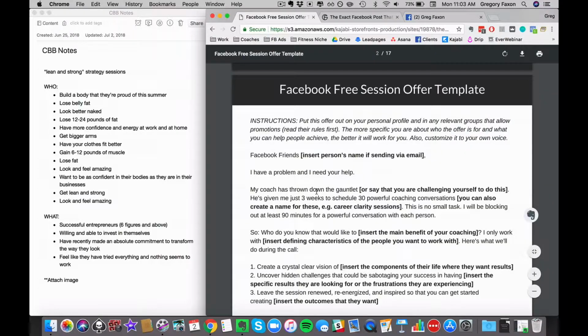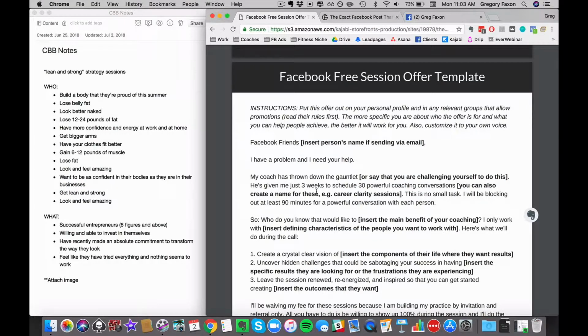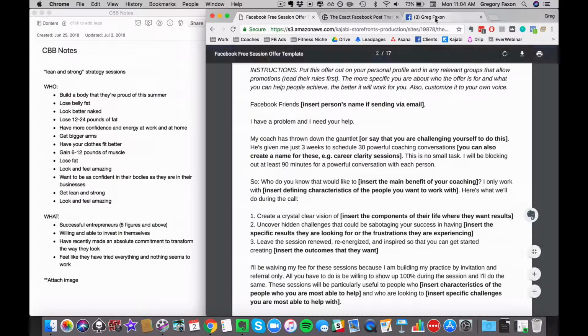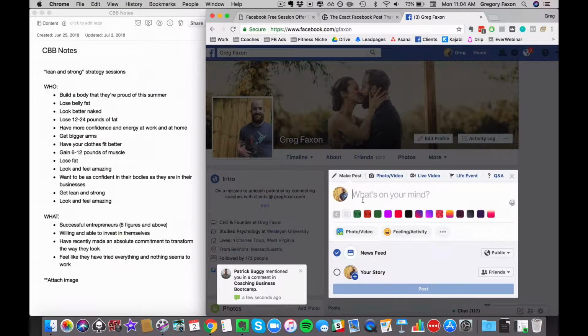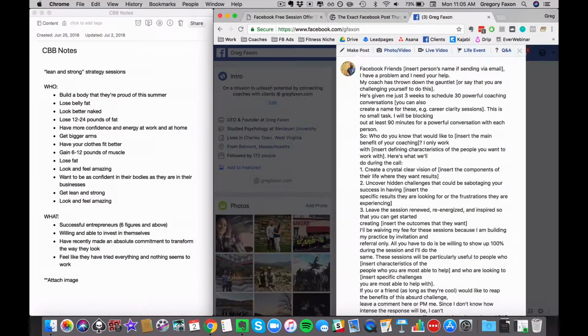So I have a template, which is what I use for these free session offers. And I also have a few notes of just things that I've jotted down that I can insert into this template based on some work that I did in week one, clarifying my ideal client and what they're looking for, what I can help them achieve. I have here my personal Facebook page, and I'm going to start typing this offer out. So let's pull up this template.